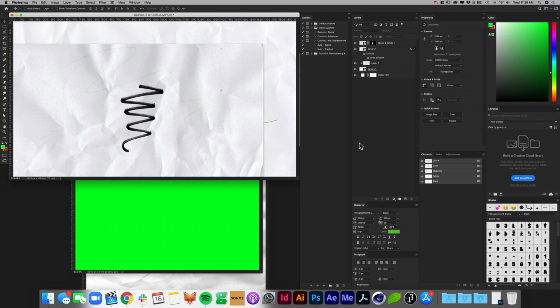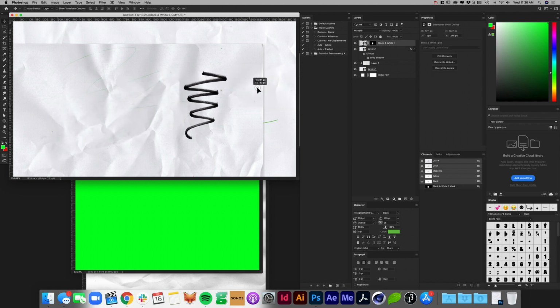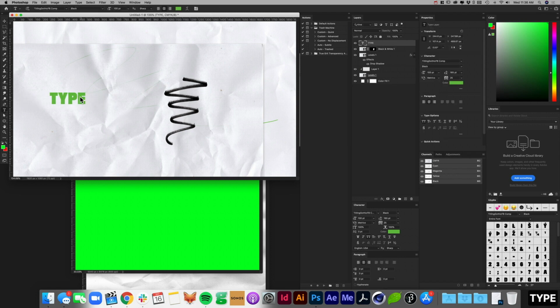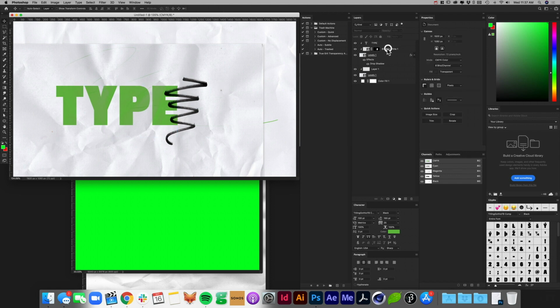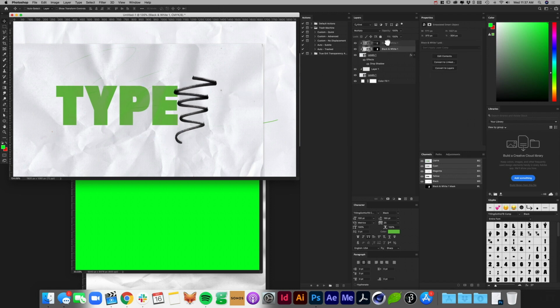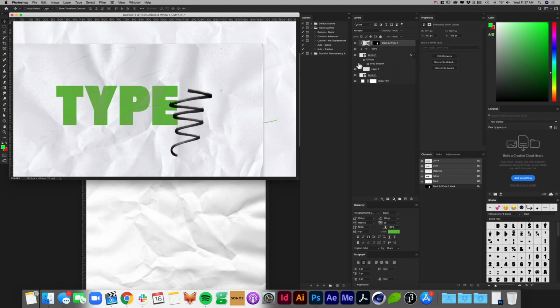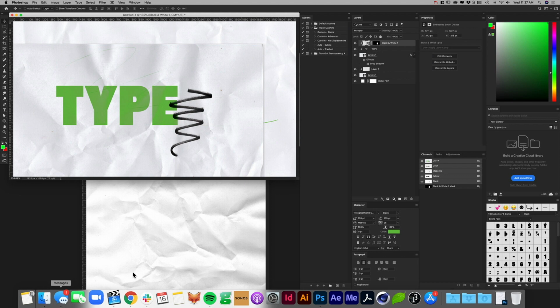So now I have this realistic looking scribble on top of this piece of paper that I have complete control over. So if I wanted to change the position, it's really easy to do that. If I had some type, I can layer this over top of it and make my frame look however I want it to look. You can also use this process, so let's look.